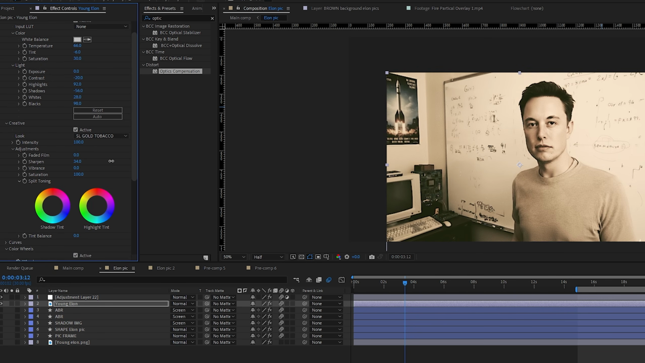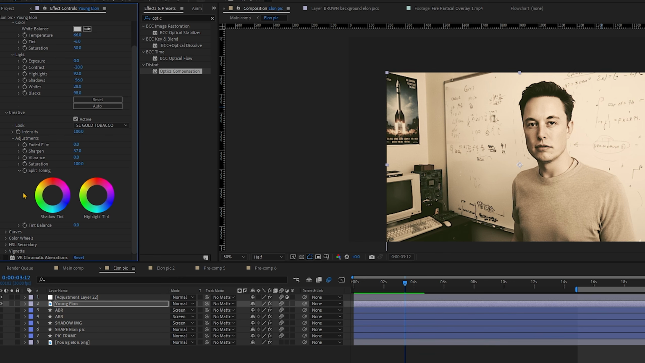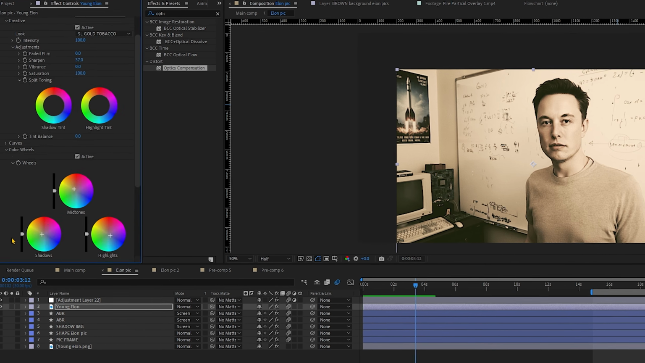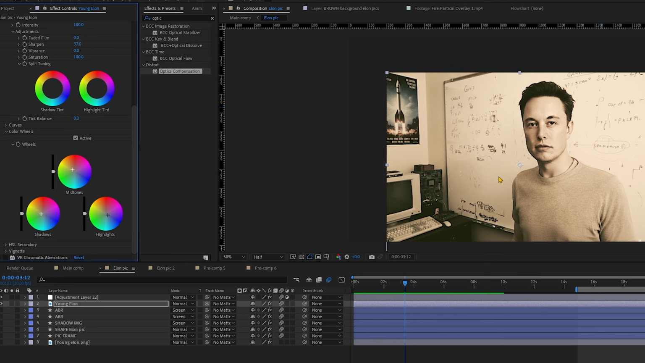I also increase the sharpen slightly to enhance the subtle texture of the image. Finally, down in the color wheels, I shifted each component slightly toward different tones to add more subtle color variation. You can see the slight difference when I toggle the effect on and off. You can keep adjusting the tones however you prefer, more color or a more faded look.